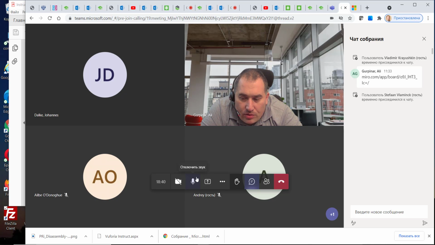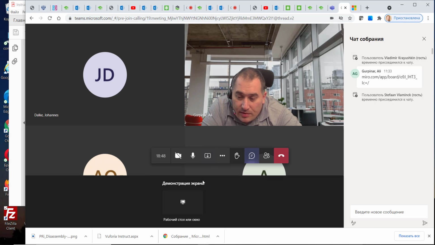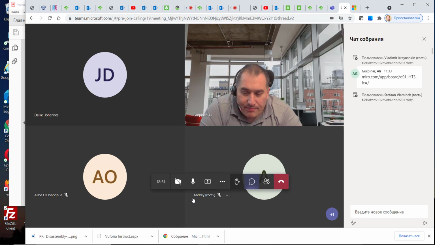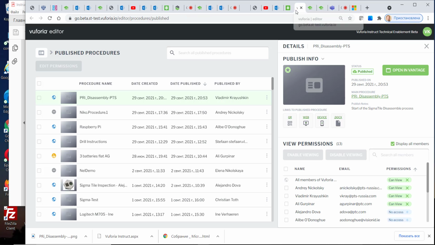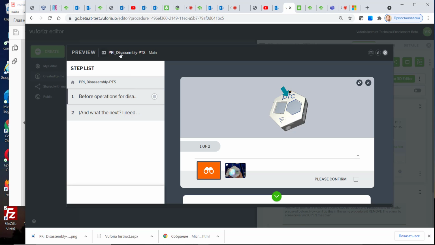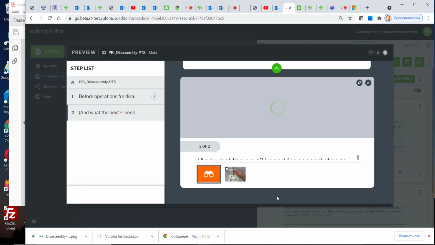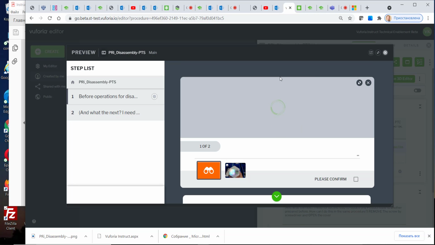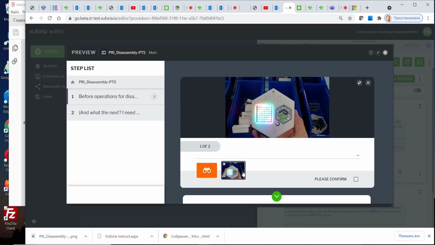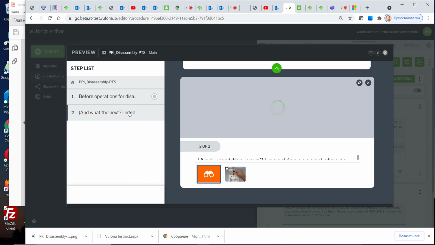I share this procedure, but with the name not sigma tile, with the name RPI and so on. Wait a moment. Screen sharing. This one, RPI disassembly PTS. And this is a procedure, very, very simple, only 2 steps. I check these Cyrillic letters in the first step and try to add video and picture. It works. Very good.